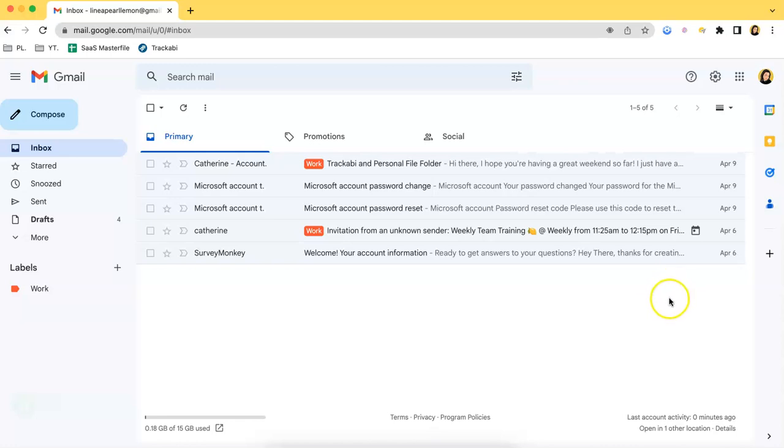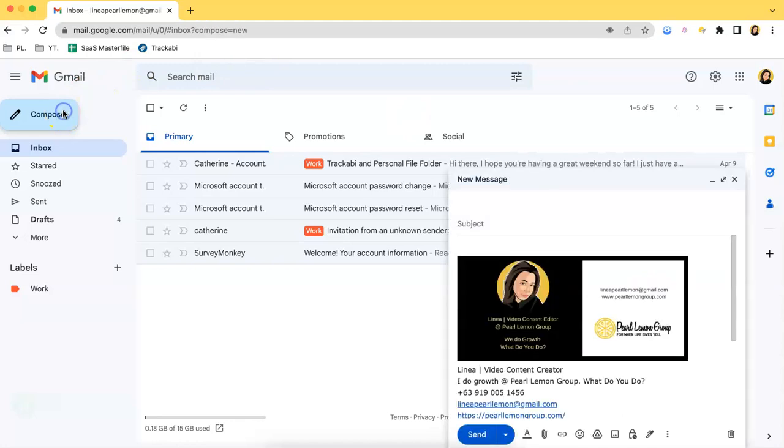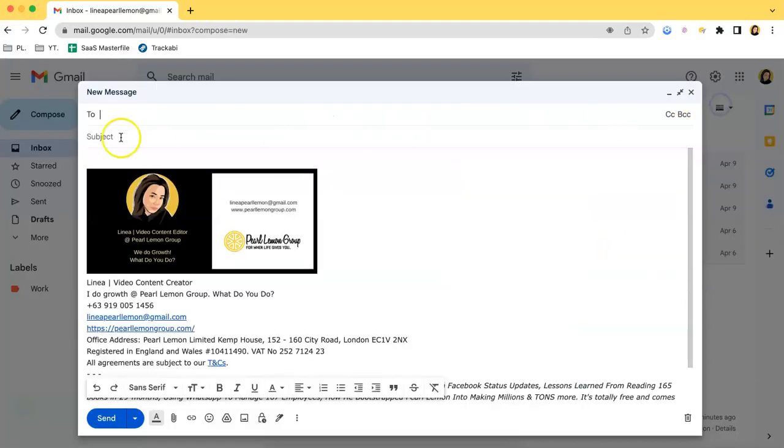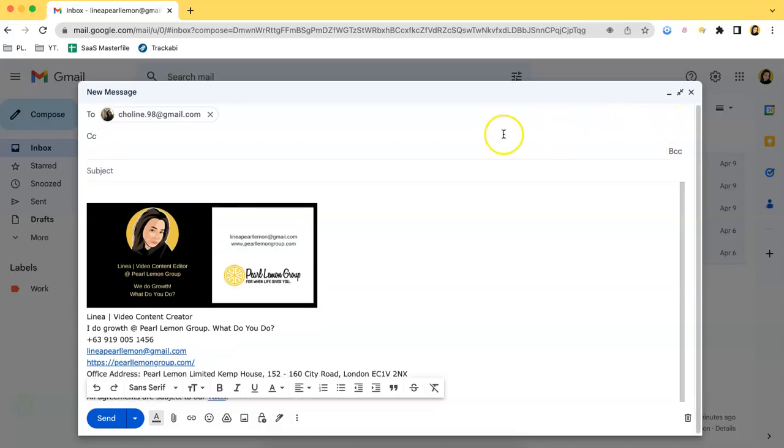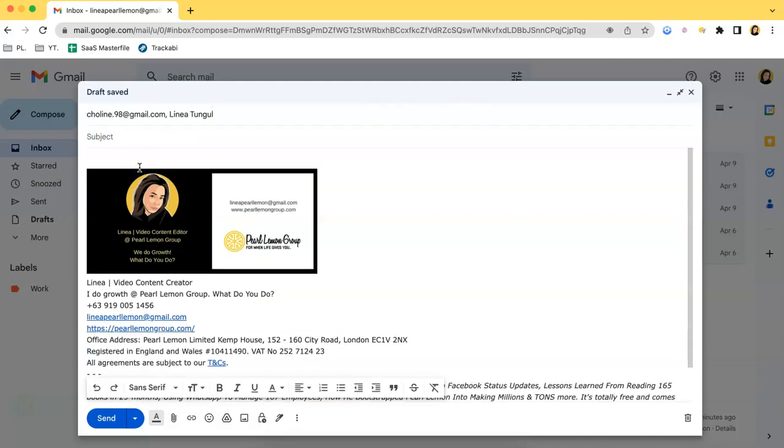So what you have to do is, of course, compose a message. Over here you can see the To field, so you can type in any email. For example, the main recipient for this one would be, so this is my personal account, and I want to CC myself again. So let's just type in this one.